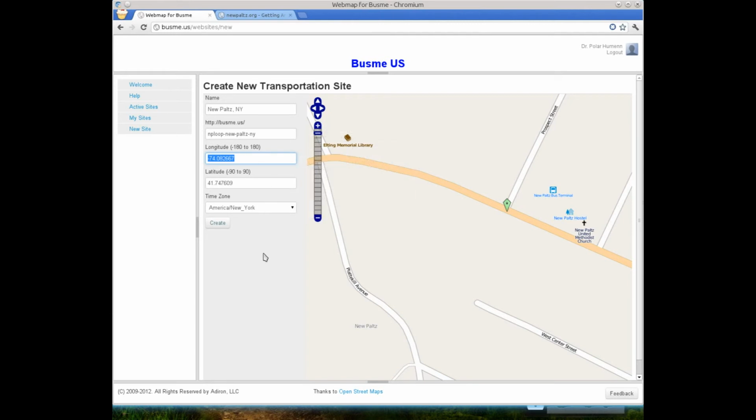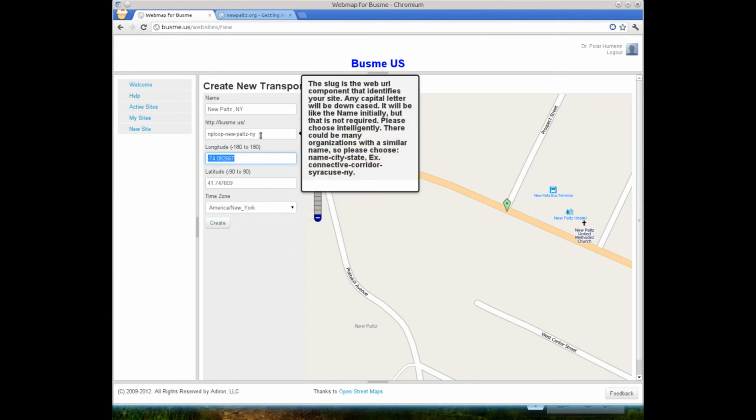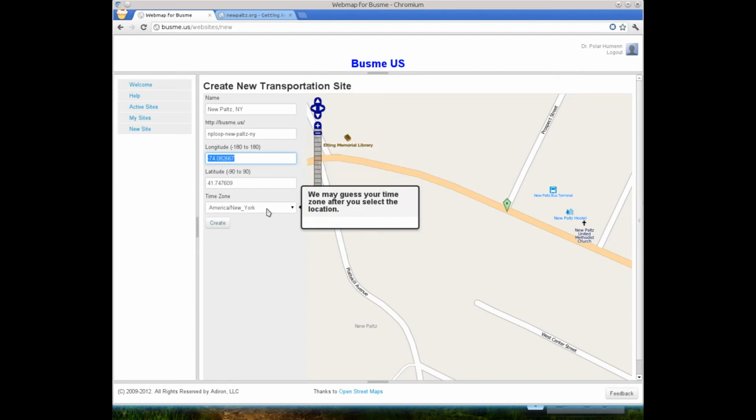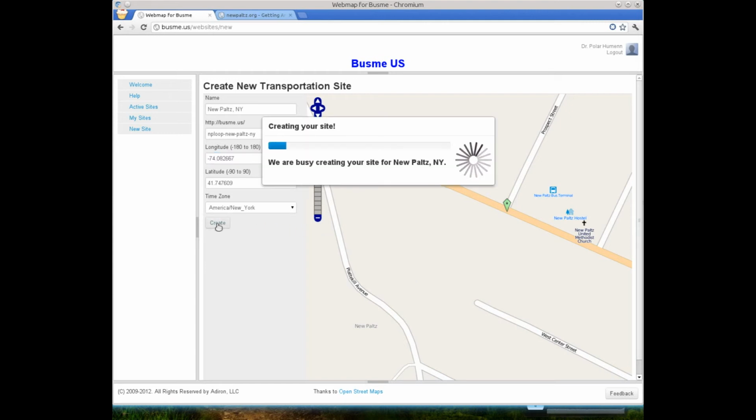And now we have complete information. So we have our name, we have our slug, we have our longitude and latitude, and we have our time zone. Once all the required information for my new site is entered, I'll hit the Create button. If there are no problems, the system will begin to create my new site.